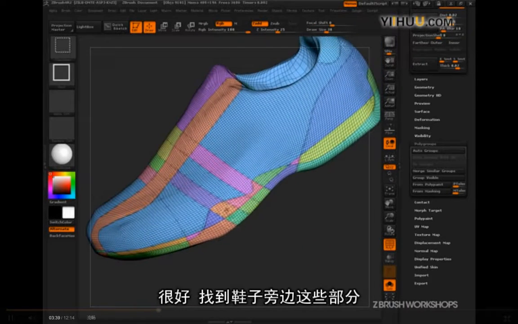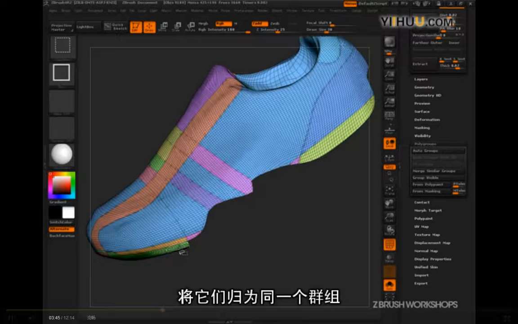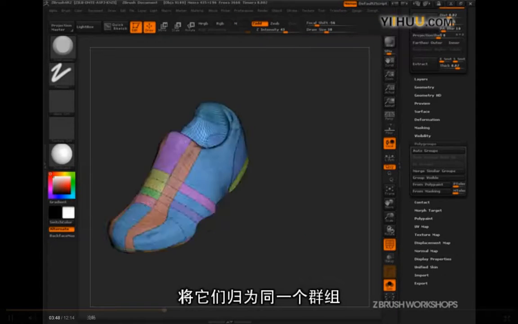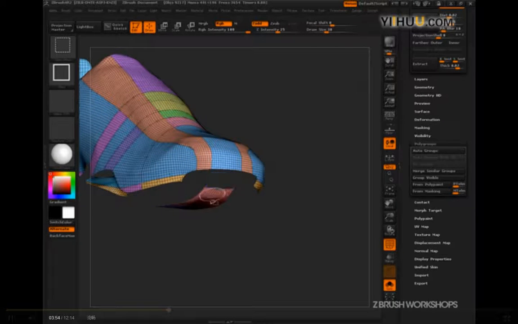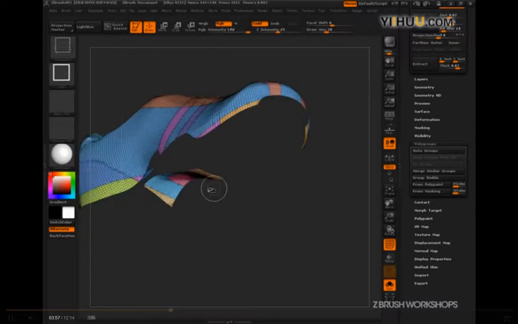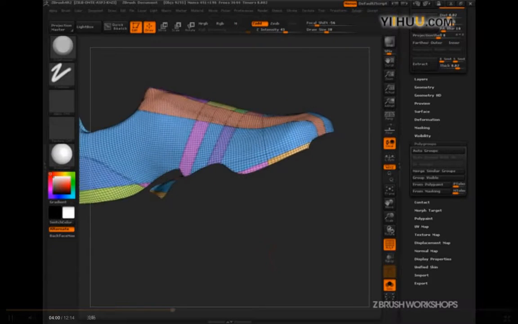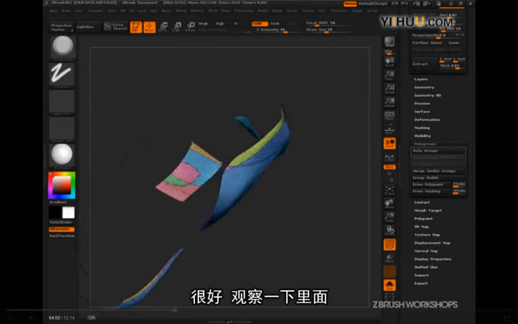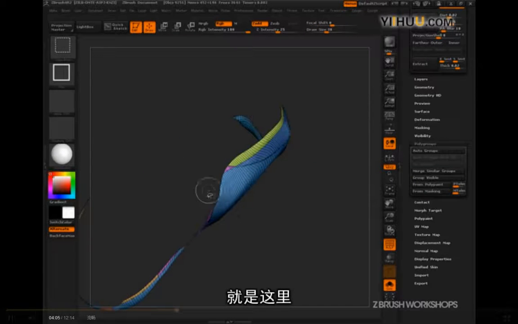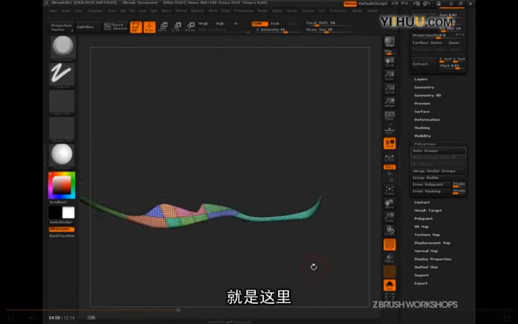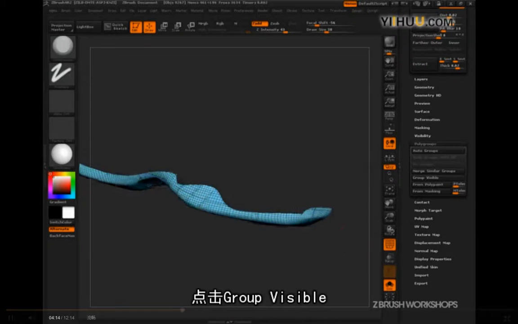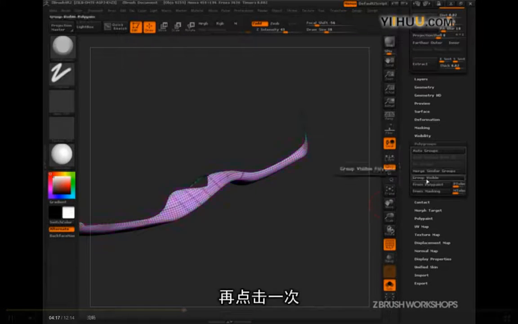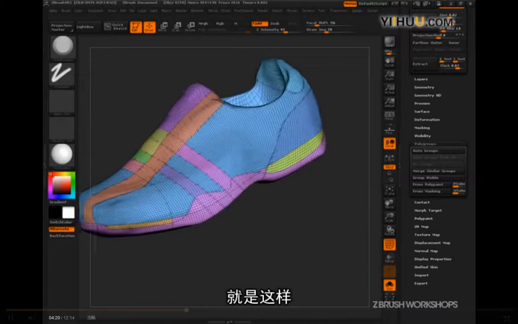Okay, let's get the sole all as one polygroup. Okay, let's see, inside, do we need that? Well, we might. Okay, so that's going to, yeah, we do need that, good. That's the sole, group visible. Group visible again, I'm trying to change its color. There we go.